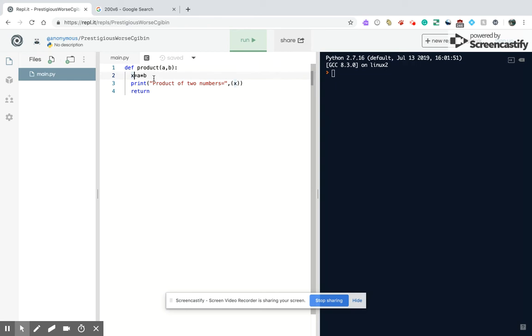So a times b. And in this line here, we are indicating to the user to print the product of the two numbers. And here, return tells the function to output the calculation onto the screen when we try it out, which will be over here. So let's go ahead and run this code.